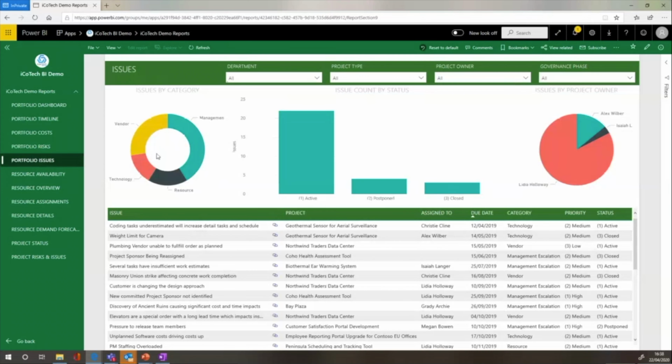Issues, again, similar concept. And again, I just want to stress, this is out of the box stuff. This isn't anything that Icotech have done. All we've done is enable it, stitch it together, and plug it into a demo environment. So this is available to you if you're an Office 365 user for free. Obviously, the license for Project Online isn't, but these reports are.